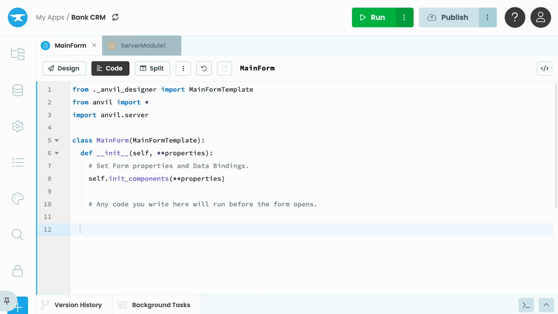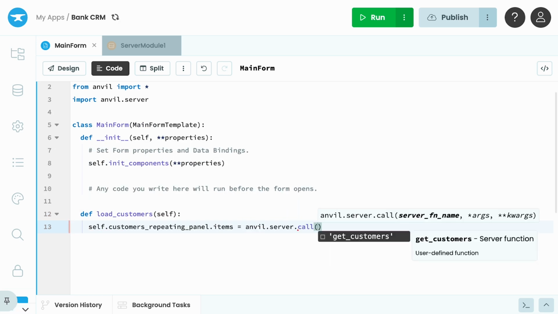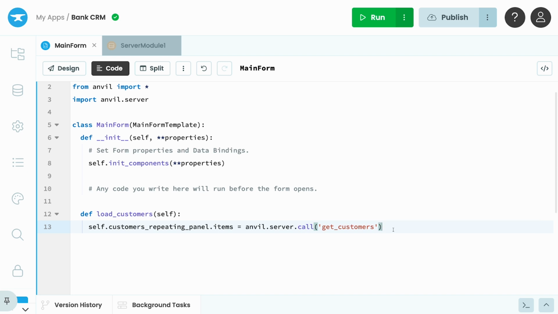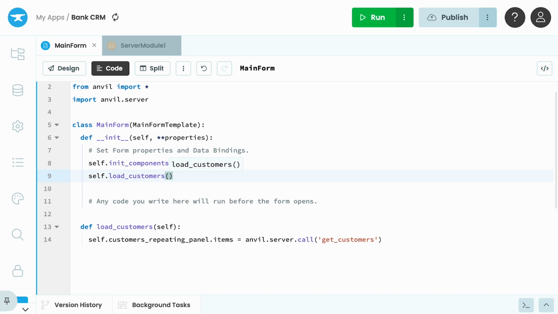Back in main form, let's switch to code view. We'll create a function that calls our server function and assigns the list of customers directly to the repeating panel's items property. anvil.server.call lets us call server functions from the client side. It calls our getCustomers function on the server and returns a list of customers. Now let's call this function when the app loads. In the init method, right after self.init_components, we'll call loadCustomers. Now let's run the app and see our data.